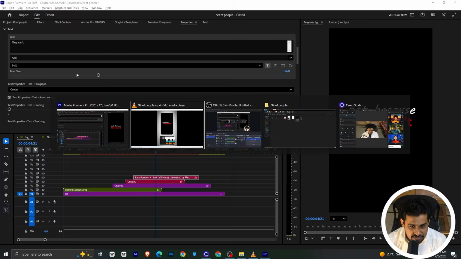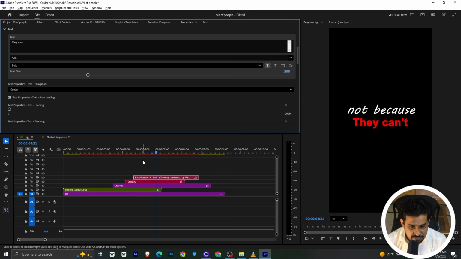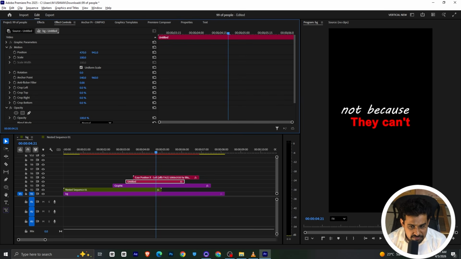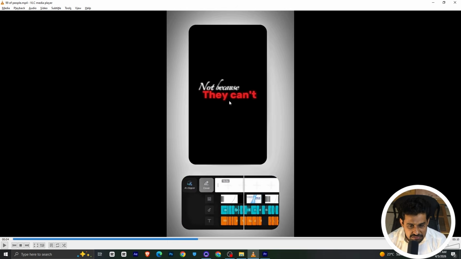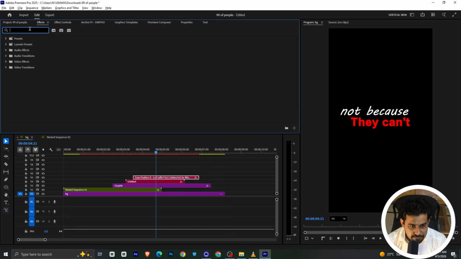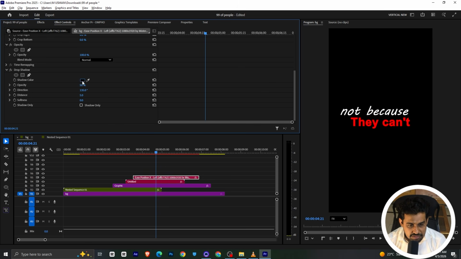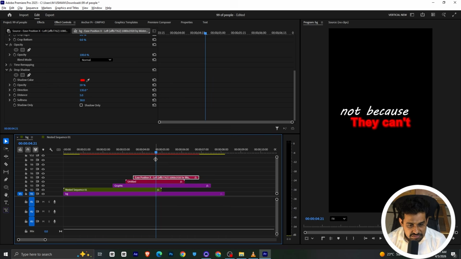So I think this is looking pretty much okay. We have to just change the placements of the text. So for this one I can just simply do like this. Now there is a drop shadow here, so I will just simply go to effects and I will search for drop shadow. I will apply it to the red one, and then make sure the color of this is red like this, and increase the opacity and increase the softness as well to your liking. I think this is looking good. We don't have to make it more, so this is perfect, I think.